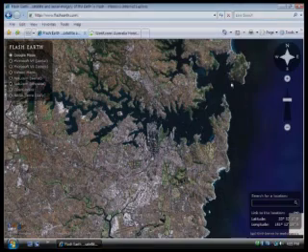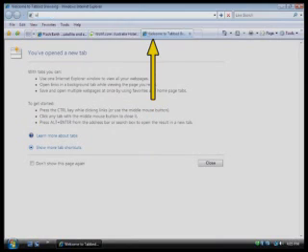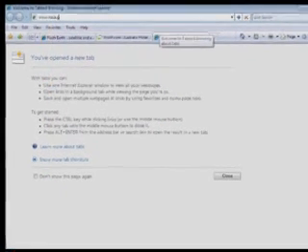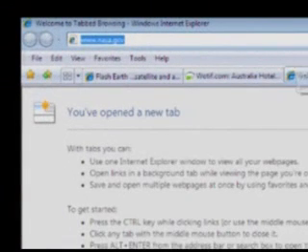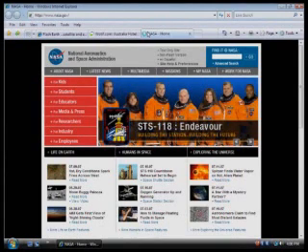Okay, as a final exercise, I'm going to add a new tab so I can show you the close down routine. Remember, click here and insert an address in the address bar. Let's put in www.nasa.gov, a very exciting site that you may want to come back to later.